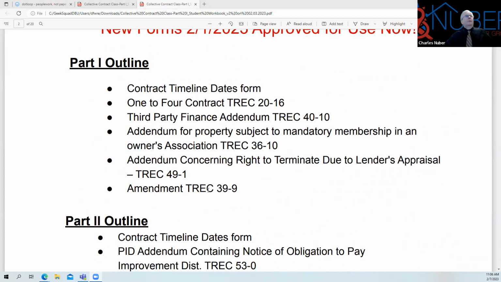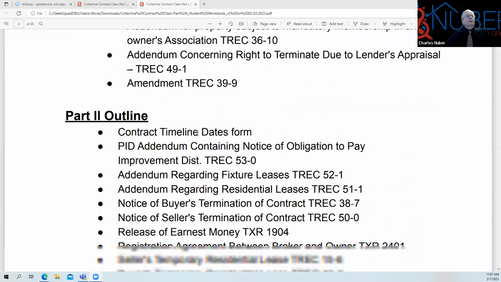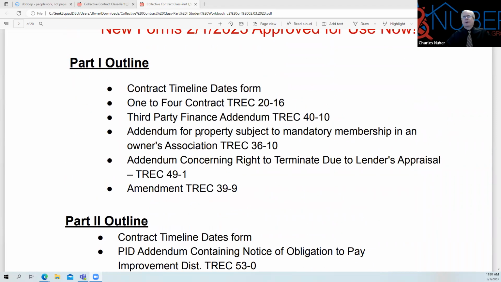As I mentioned, the 1-to-4, third party financing addendum, addendum for mandatory membership in an owners association, addendum concerning right to terminate due to lender's appraisal, and then the amendment. We're going to talk about all those today. Now, paragraph 7 of the contract has major changes in it. It says the invoices from the contractor that does the work must show the scope of work. So you might want to write this down because we're not going to have time to cover a lot on this today.